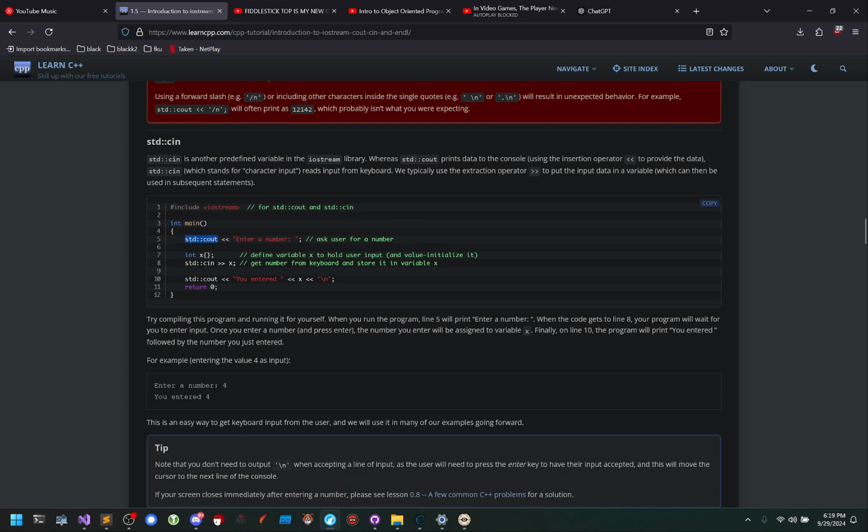you basically say, ask the user for a number. It declares a variable called int x. It doesn't give it a value. Or I guess, sorry, it defines a variable. I don't know why I keep saying declaring. It defines a variable x to hold user input, and value initializes it.